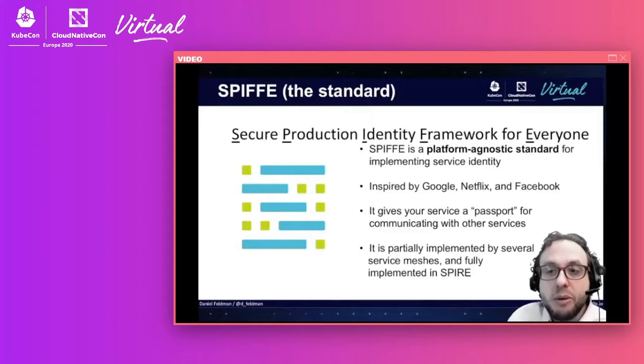SPIFFE is a platform-agnostic standard for implementing service identity. It's inspired by internal software that was developed at Google, Netflix, and Facebook, and people from those companies got together way back in 2017 to start drafting the SPIFFE standard. SPIFFE gives your service a passport for communicating with other services. It doesn't actually do the communication. It's not a service mesh. It's not an overlay network. It just gives your service the identity information it needs to establish connections within those other systems.